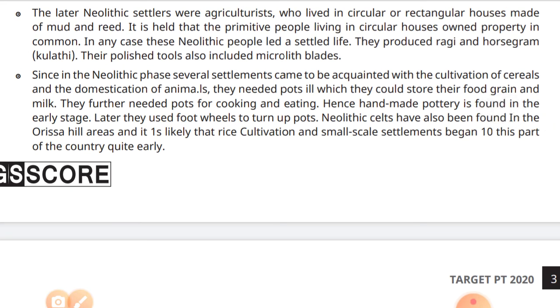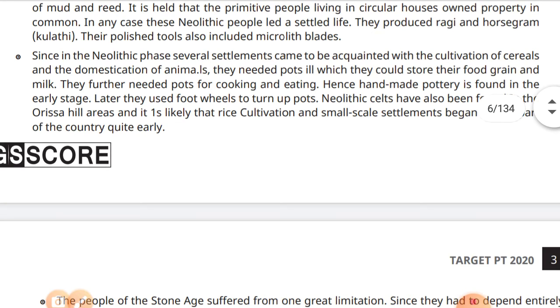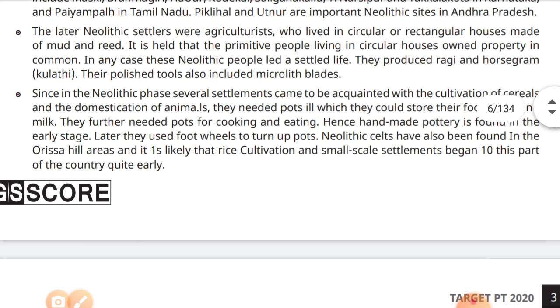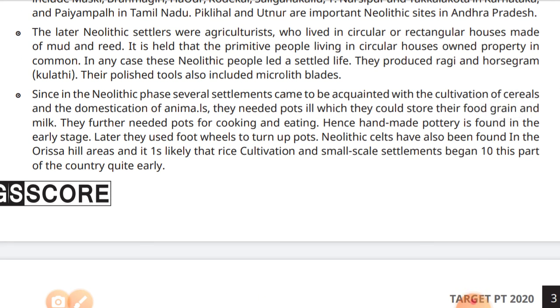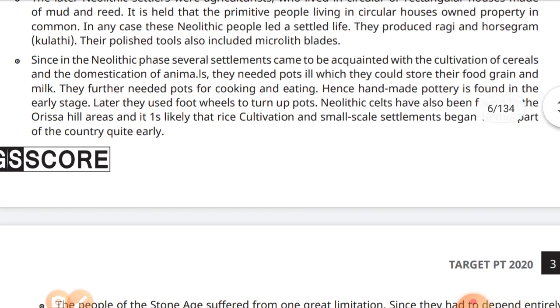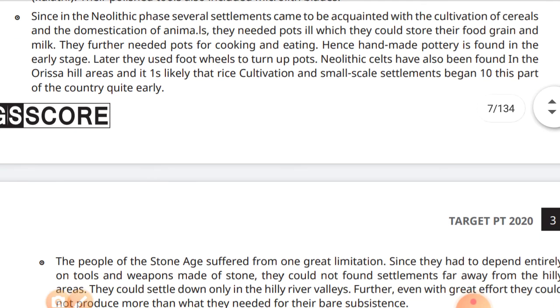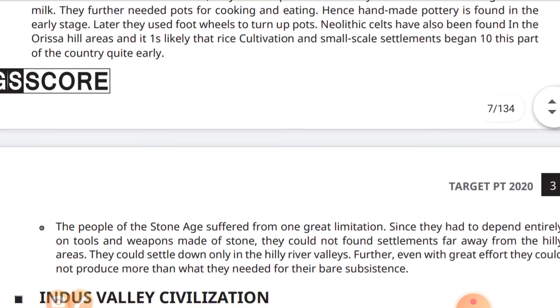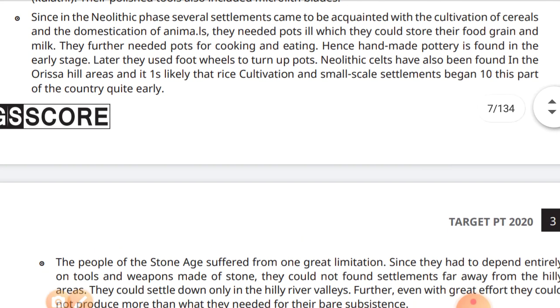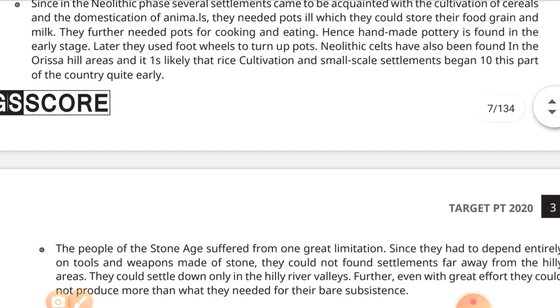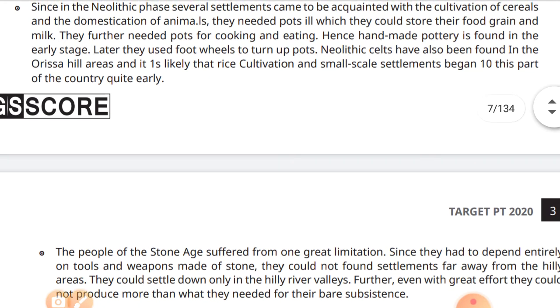They produced ragi and horse gram, and there were polished tools. Tools included microlithic blades. In the Neolithic phases, several settlements came with the cultivation of crops and the domestication of animals. They needed pots, in which they could store food grain.